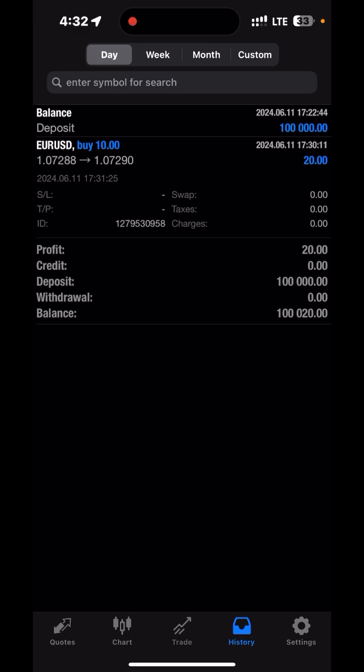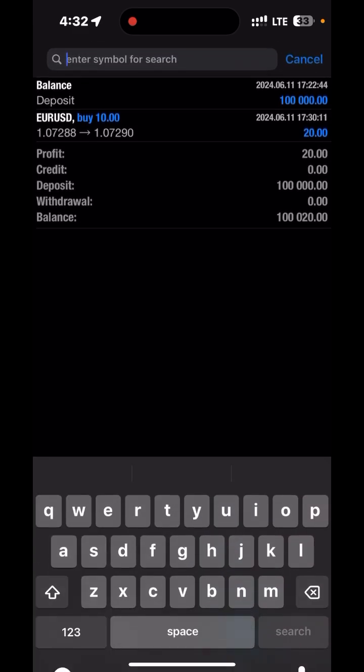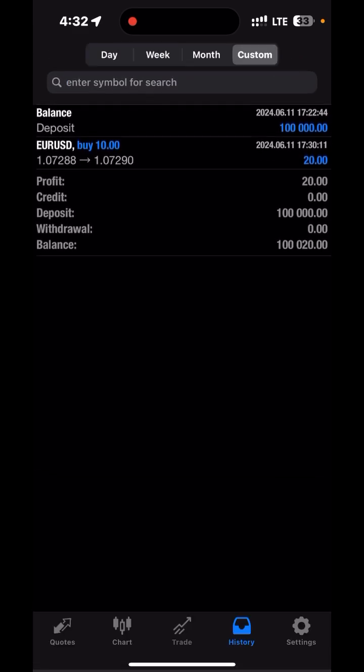So you can see how much you made in a day, in a week, in a month, and you can see custom. So you can tell yourself, okay, from this day to this day, how much did I make or how much did I lose? You can also search for a symbol. Let us imagine you trade different symbols or different currencies, Euro USD, GBP USD, XAU USD, that's gold, whatever it is. You come here, you search for it, and it will show you your transactions depending on the symbol that you searched for in your history. So now you know everything about this history.